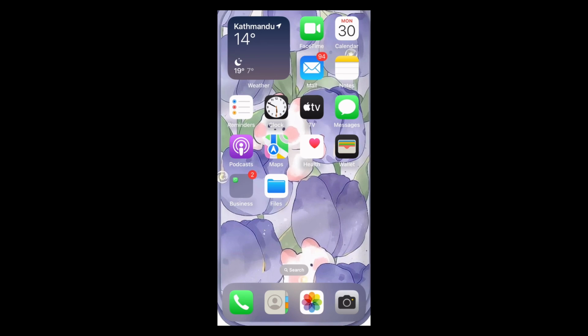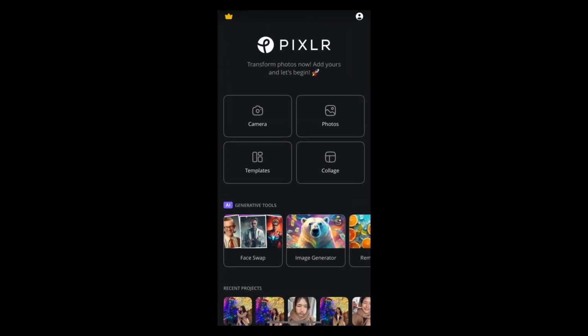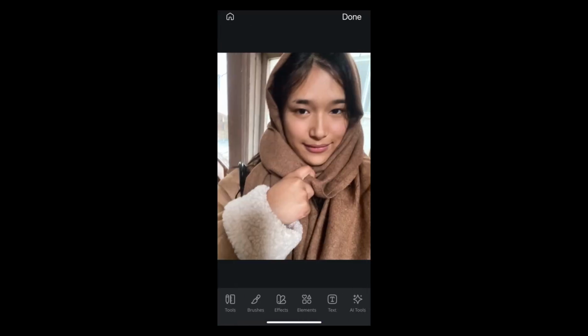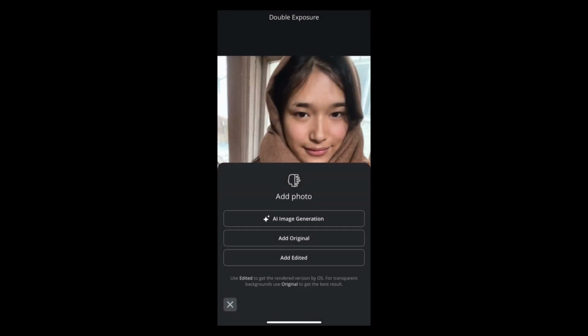First of all, find the Pixlr app on your home screen. Now open it. Then choose one photo where you want to add the layer to. Then to add the layer, here you can find the option of tools, simply select it. Then here you can find the option of double exposure. Now go ahead and tap on it.